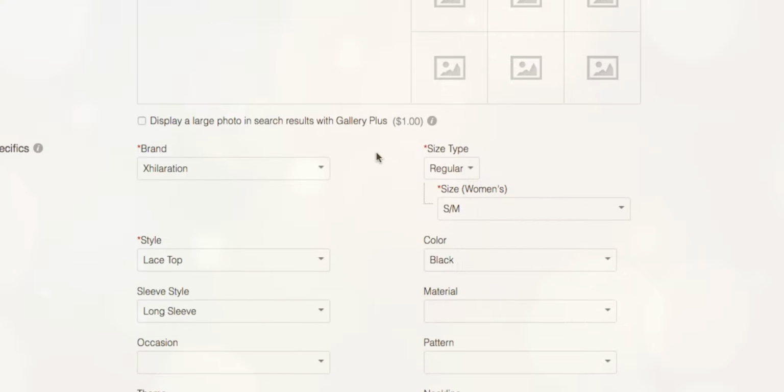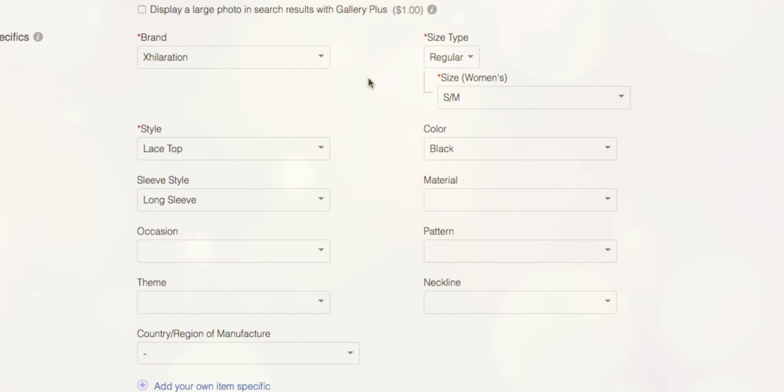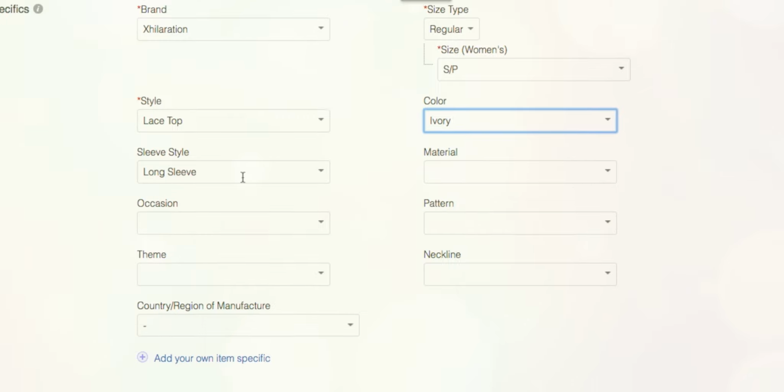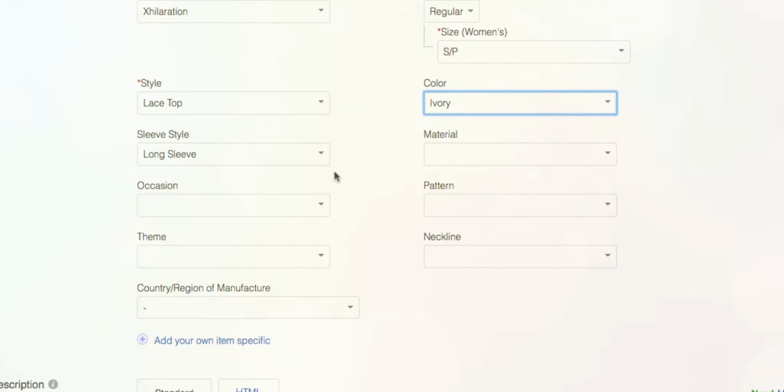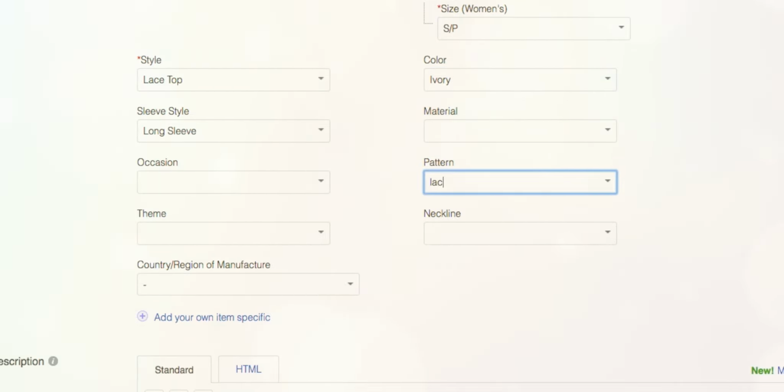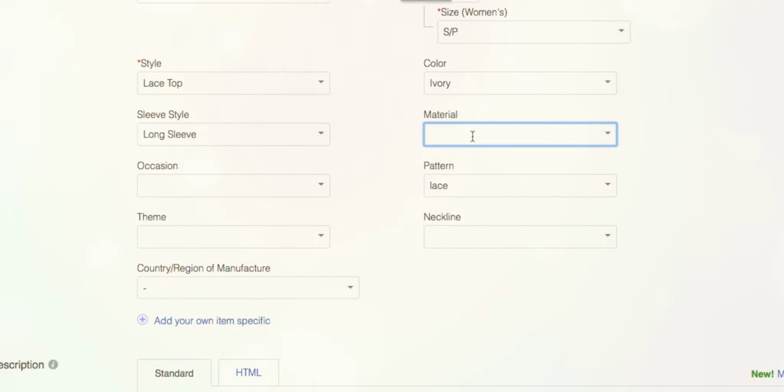Then down to the item specifics, I'll change the size, make sure the sizing's right, color, long sleeve. I never put occasion. Sometimes I'll put pattern. With material, sometimes I put it in, but most of the time I don't, because I feel like it's not specific enough, because it'll say either cotton blend or polyester blend. So I usually don't put it in.